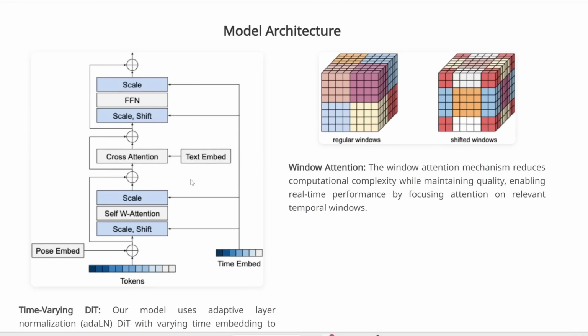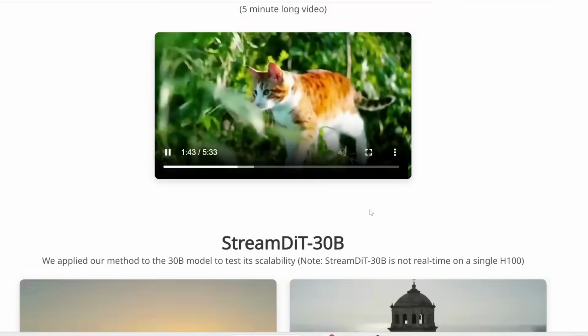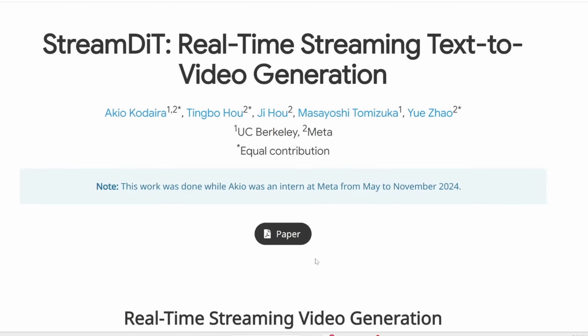It also has this window attention component, which focuses on only nearby frames instead of attending to the whole video at once. And using this method, it can save a lot of compute and be able to generate videos in real time. Unfortunately, if you scroll up to the top of the page, it looks like they haven't released anything yet besides a technical report.